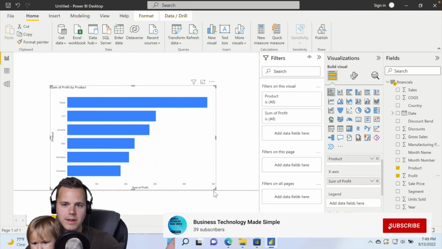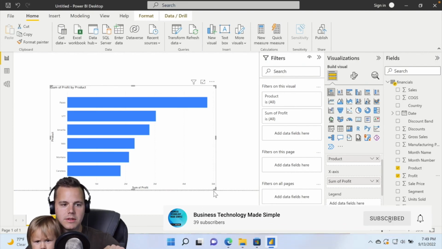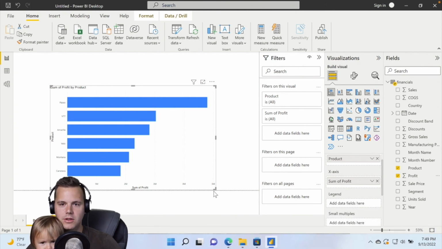So that's an introduction of how you can get just initial data set into Power BI and start using it and playing with it.